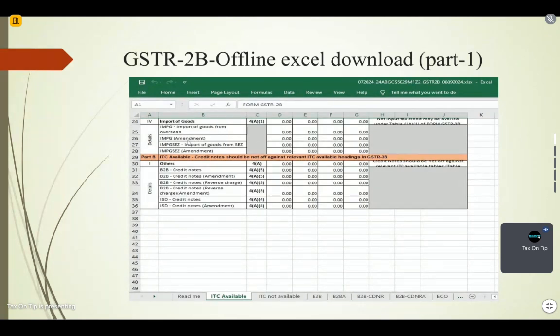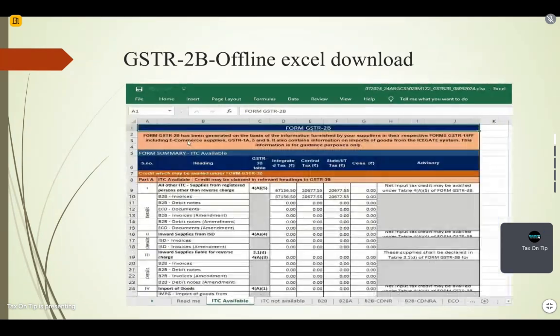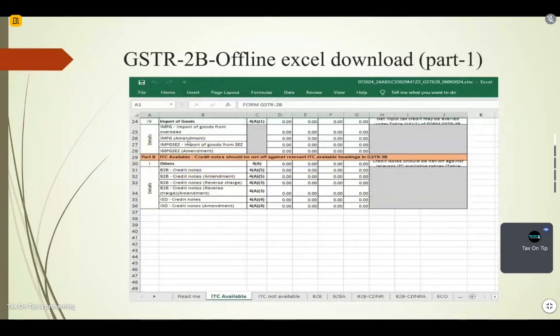We find in general cases, in many of the cases, that import data is not reflecting there. So you need to have a conversation with your CHA, custom house agent, or some other person who is dealing with your import of goods business. Then you need to check whether it is available there or not. Okay, so this is the 2B offline Excel download.